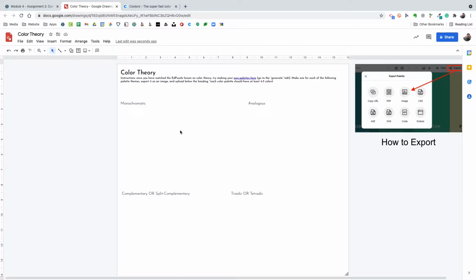So we're actually going to be designing four. We're going to make a monochromatic, an analogous, a complementary or a split complementary, and lastly, a triadic or tetradic color palette. And again, if you don't know what those are, maybe you want to go back and revisit that Edpuzzle video. But how are we going to do this?